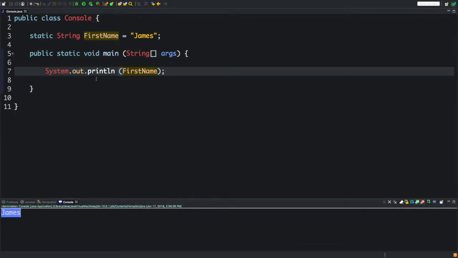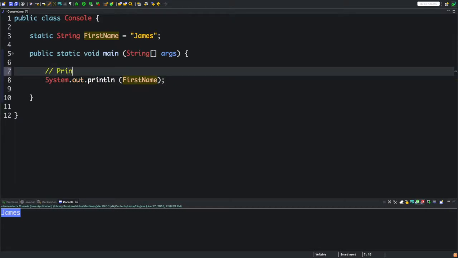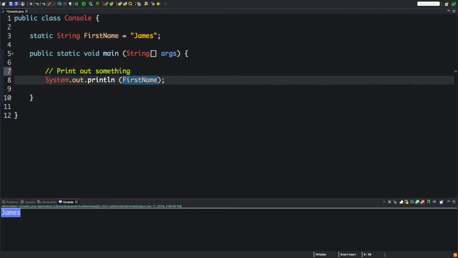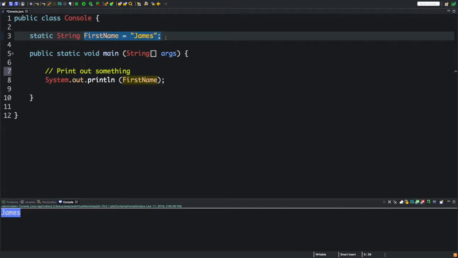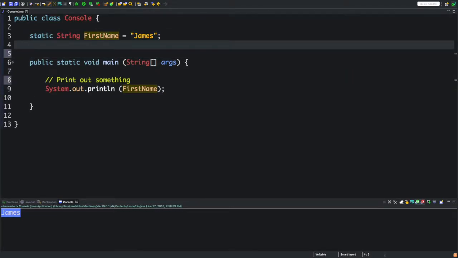So what is it doing? It's going to print out something. What is it going to print out? It's going to print out the value of the variable firstName, which is James. Let's declare another variable, and we'll name it secondName. I'll name it Brodsky. Cool?